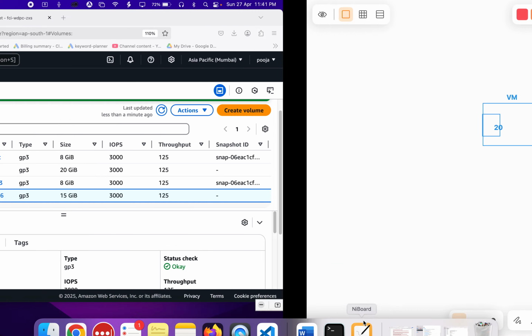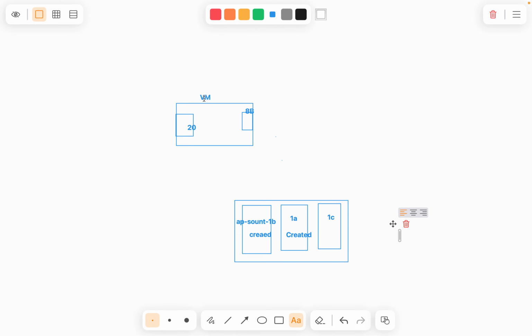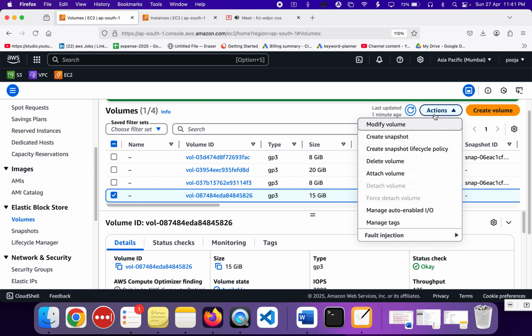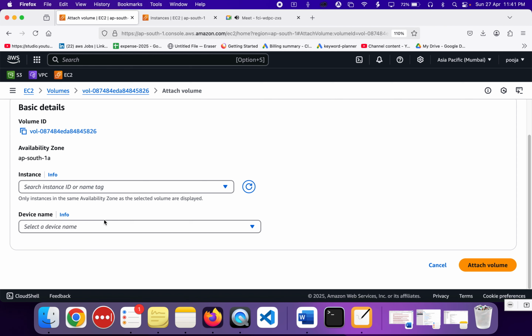Right now I have one instance. Let's consider it's an EBS volume instance. Then I'm going to attach this 20 GB volume. What I have to do for the next step is click on this one and then click on Actions, then Attach volume.